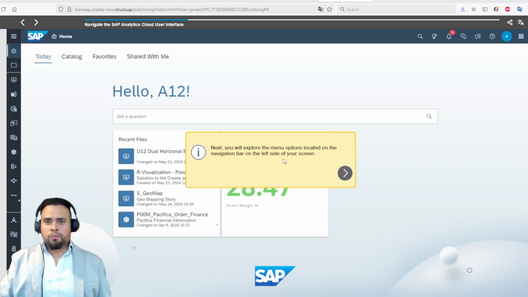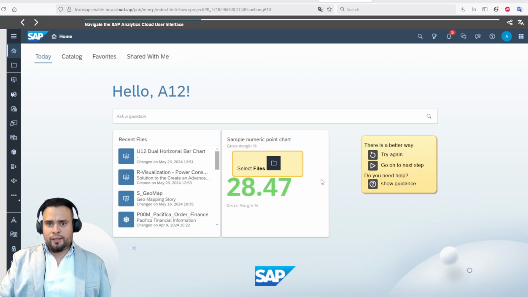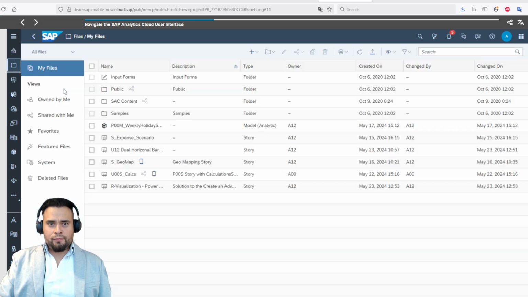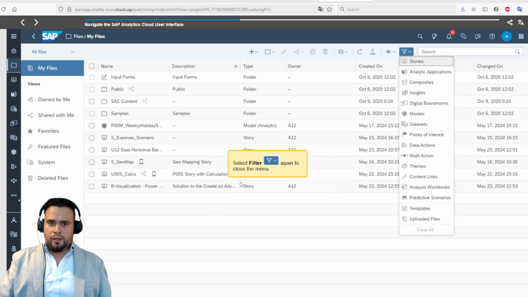Next, you will explore the menu options located in the navigation bar on the left side of your screen. Selecting Files, right under the Homepage button. Files include stories, models, and other objects. So select the Filter button, top right next to the search. Using the filter, it is possible to display specific types of files. Select the Filter button again to close the menu.